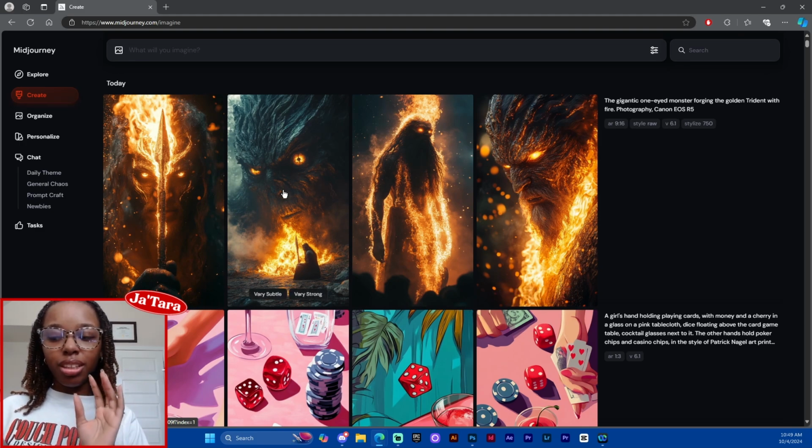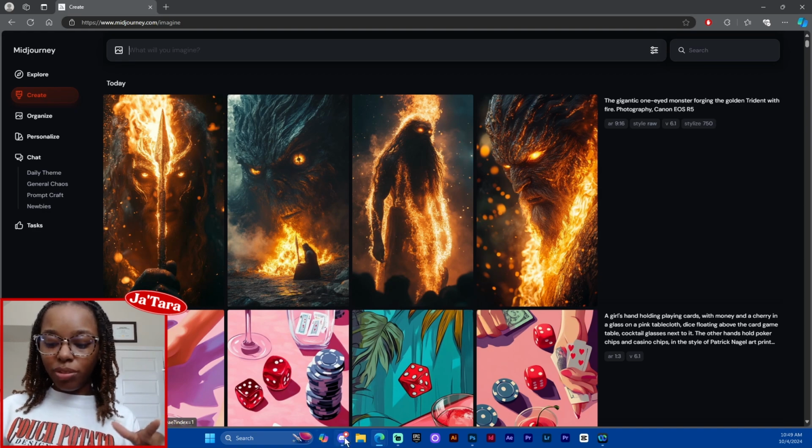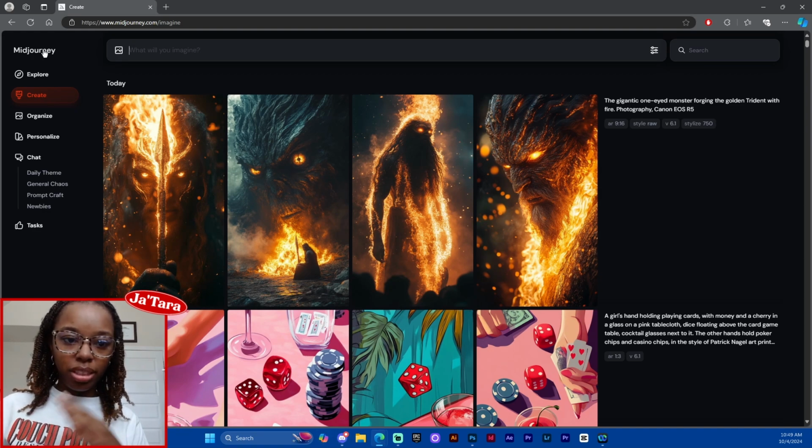I'm going to show you how to edit one of your renders in MidJourney. It's a lot better if you use the website. It can be a little bit tricky if you use Discord, so just go to the website, it's a lot easier.